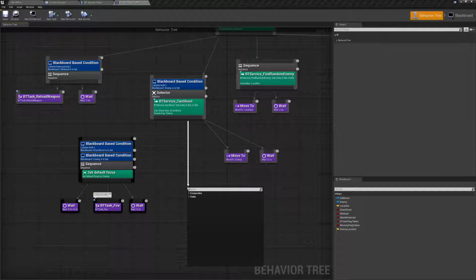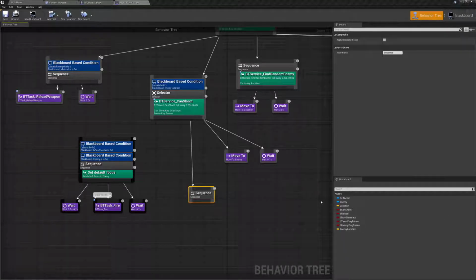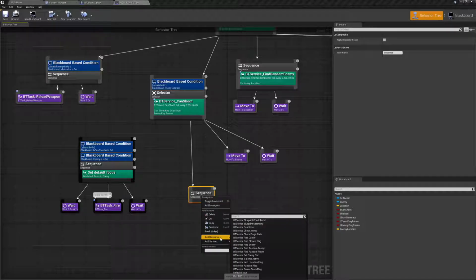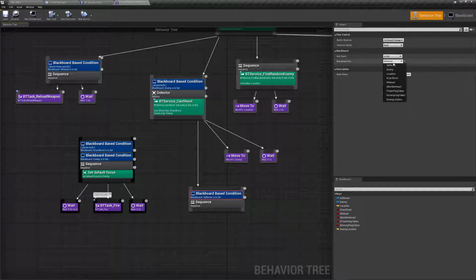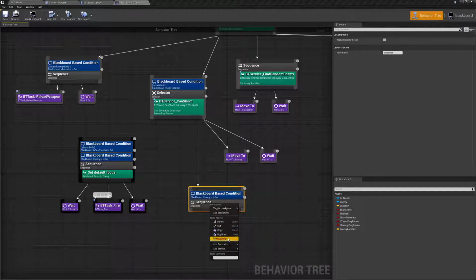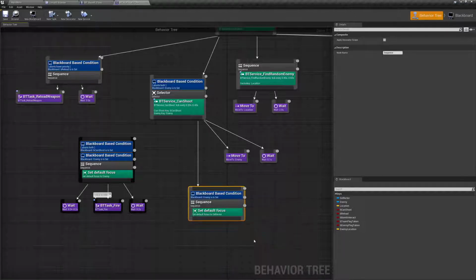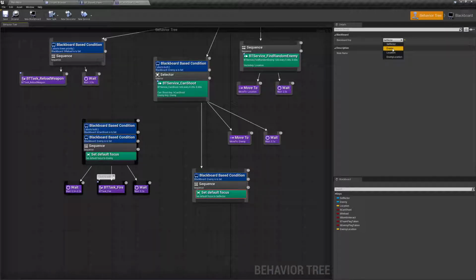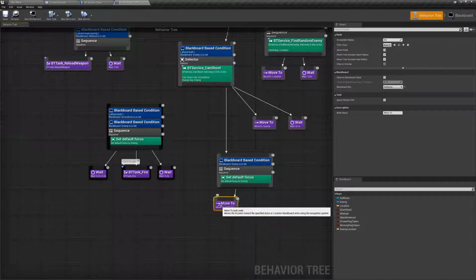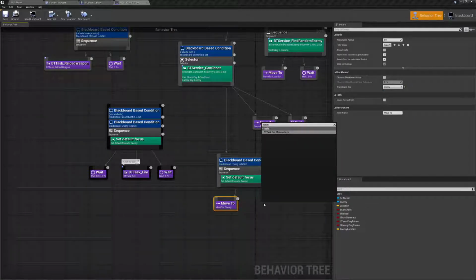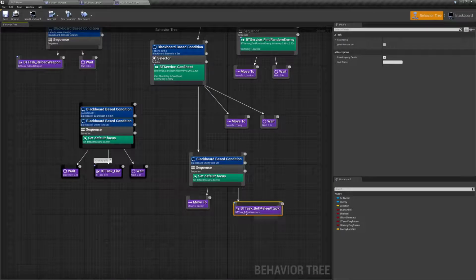Okay, now we're going to get a sequence. Okay, and then from our sequence, we're going to add a blackboard decorator, and we're going to set as enemy. And then we will add a service, and we're going to do default focus to the enemy. And then from there, we will move to, again, the enemy. And then we will do our melee attack from our task.